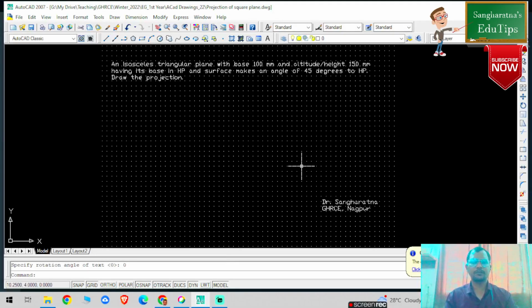So in this particular problem statement, we are going to draw the projection of an isosceles triangular plane. Isosceles means its two sides will be equal, right? With base of 100 mm and altitude or height of 150 mm. Okay, whereas its base is in HP.